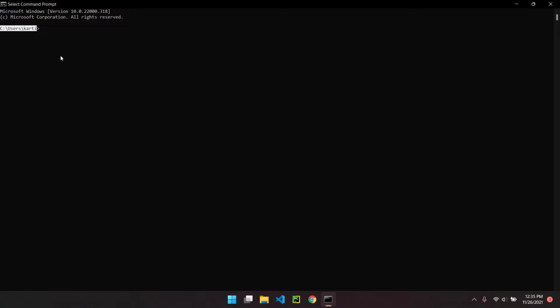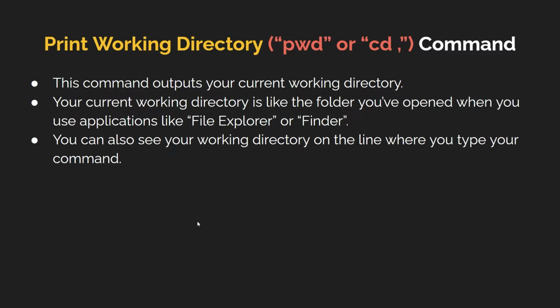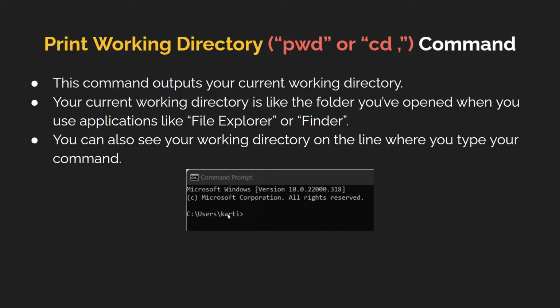So this is my current working directory. This is the folder I am in right now in my command line. So it's just like your file explorer. You are in this folder right now. So you can see that is your current working directory. You can see it on the line where you type your command.